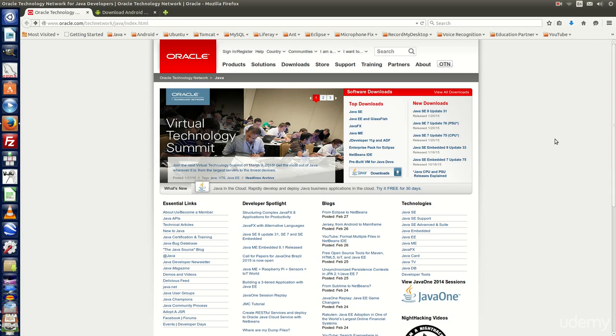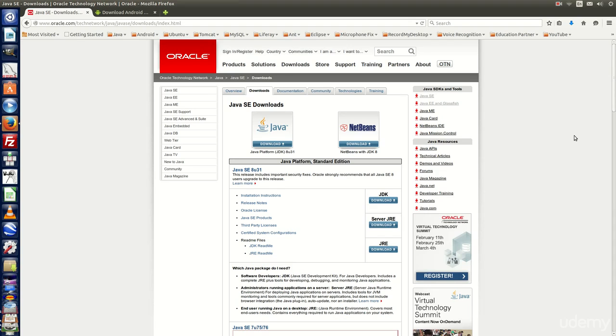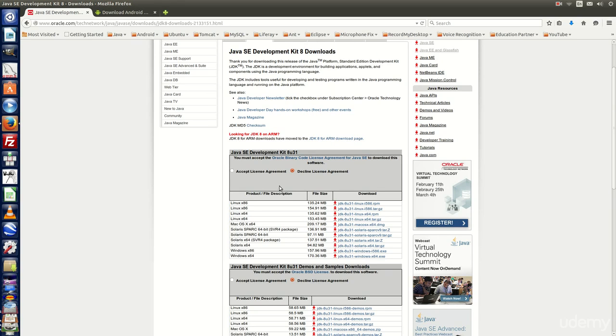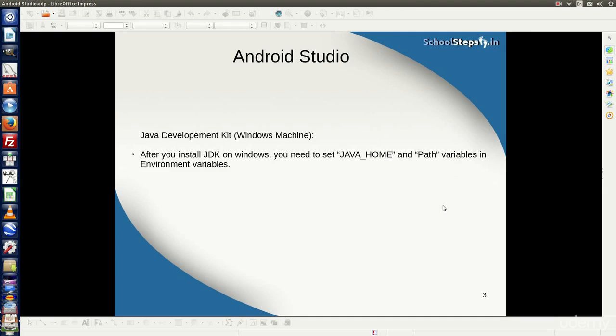Once you open java.oracle.com, it will redirect you to this particular link. Now you need to click on the Java SE, which is right here under the top downloads. Here you need to look for JDK downloads, which is right here. You need to click on it. And right here you get the option to download JDK for different operating systems. The installation of JDK is very straightforward.